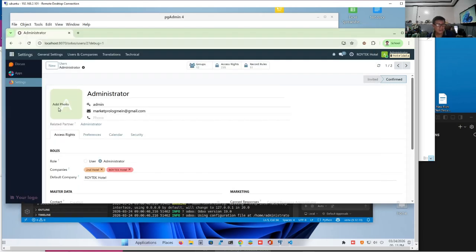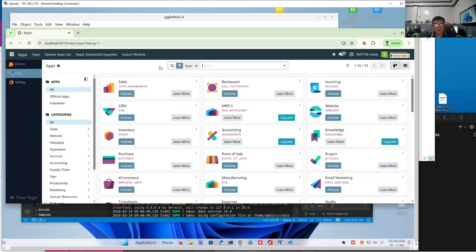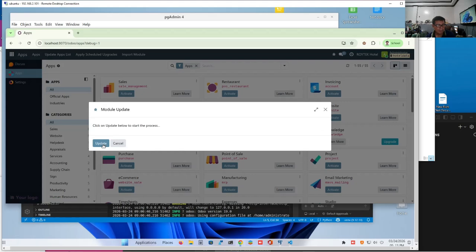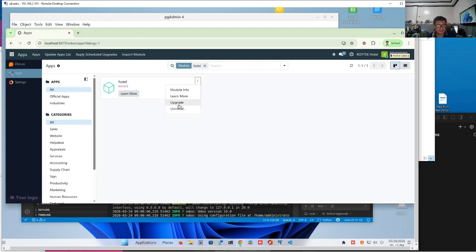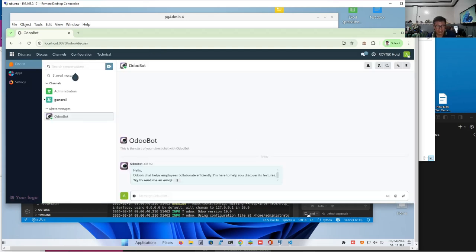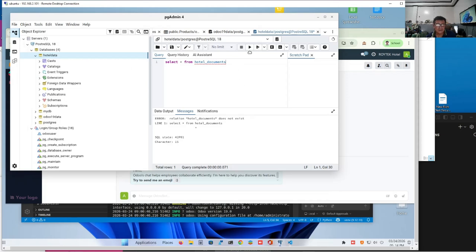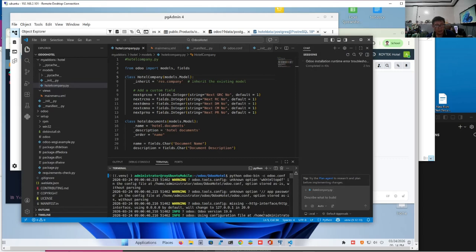So we go to our Odoo, and then we'll go to apps. We have the debugger mode on. We have update app list. You don't have to stop because we already have one. We go to hotel, and then we'll upgrade. Okay. Now let's check if we have that hotel documents. Let's check it in the model. If it's not in the model, I think we have to release. I'm sorry, no. I forgot this.